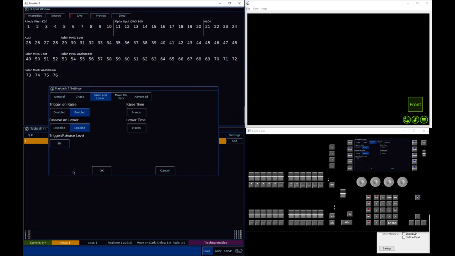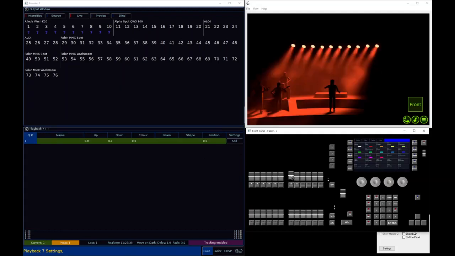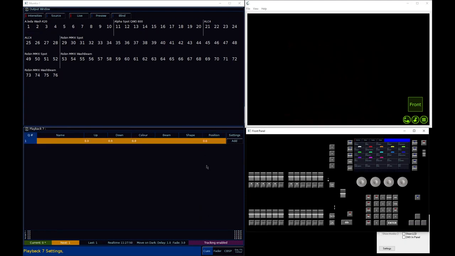So that is the percentage at which my fader gets to, and that then causes the lighting state to fade in. In my case, yes, it's still fading in, but it's fading in with a 0-second fade. So we're getting a snap. Equally, when I raise my fader to 5%, or lower, when I lower it, when it gets to 5%, it will then release. It will release control of those lights.